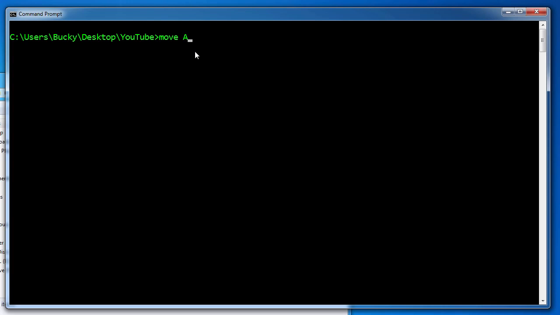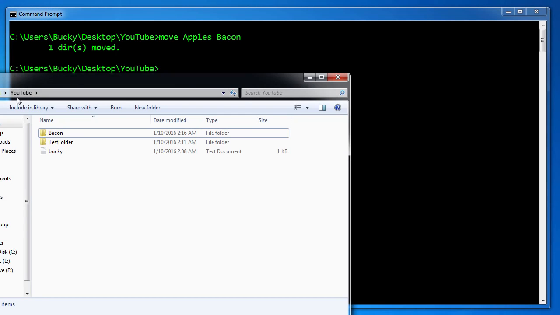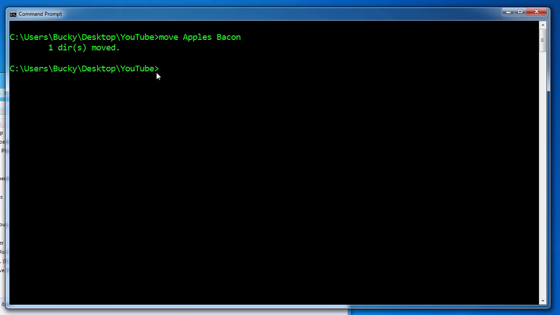So this, just like copy, has two pieces of information that you need: the source, or what you are trying to move, and the destination, where you are trying to move it. So we are trying to move apples into the directory bacon. Now let's look at that and check it out. Our apples directory is gone because we took it and moved it into bacon. So again, a really simple command, move, incredibly easy to remember.